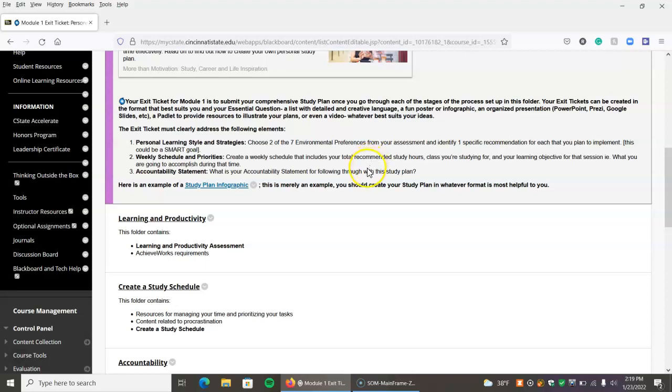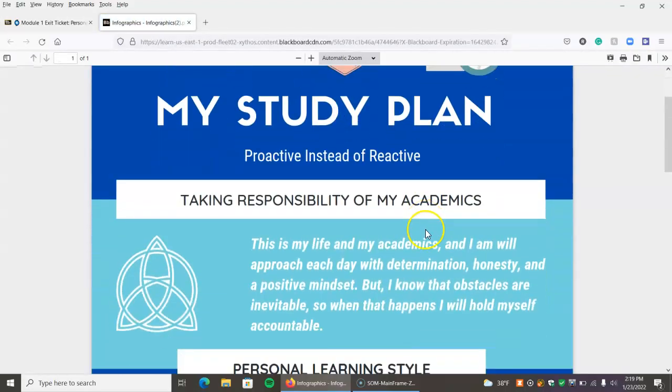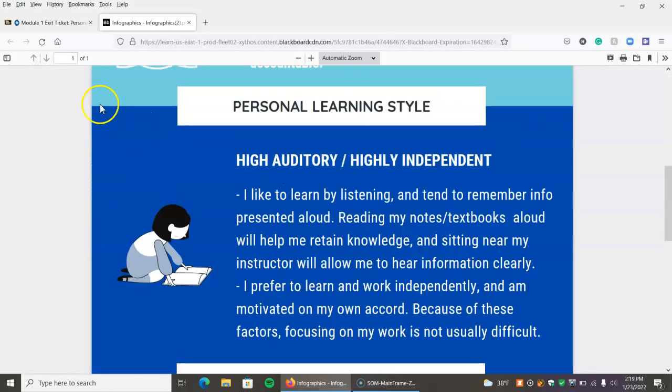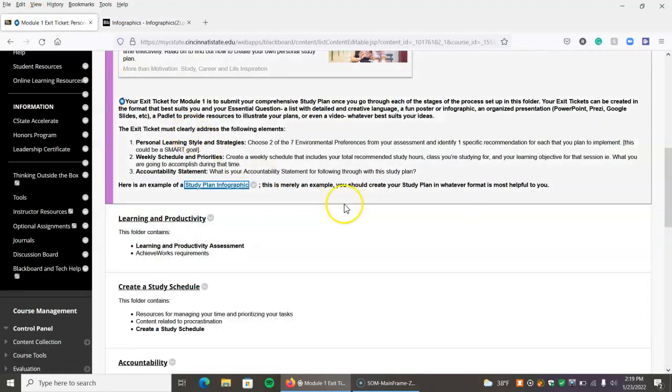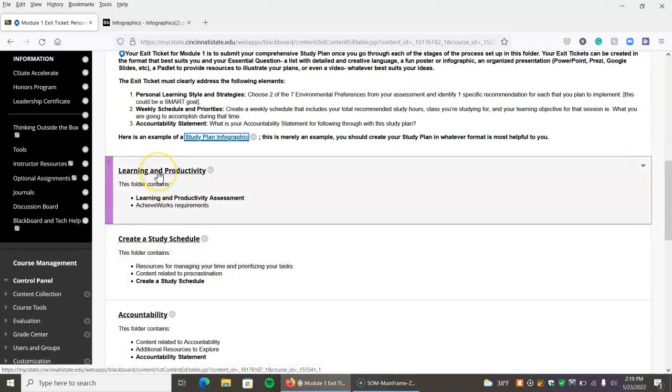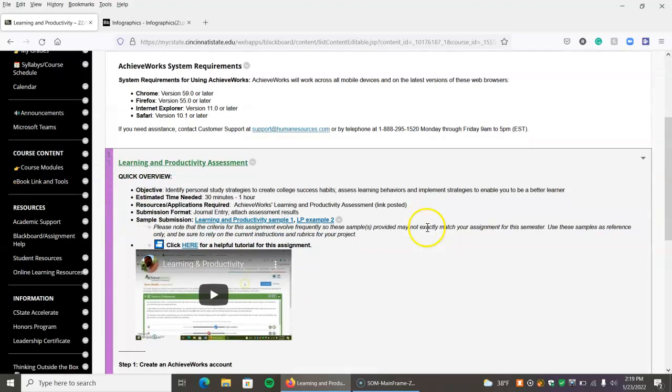Off the bat, one example is here, how to make a study plan. This is a student sample, and you should definitely check that out. In order to complete the parts to build your study plan, you can do these in any order. I'm just going to go through these one at a time. First, learning and productivity. This is your learning and productivity assessment.